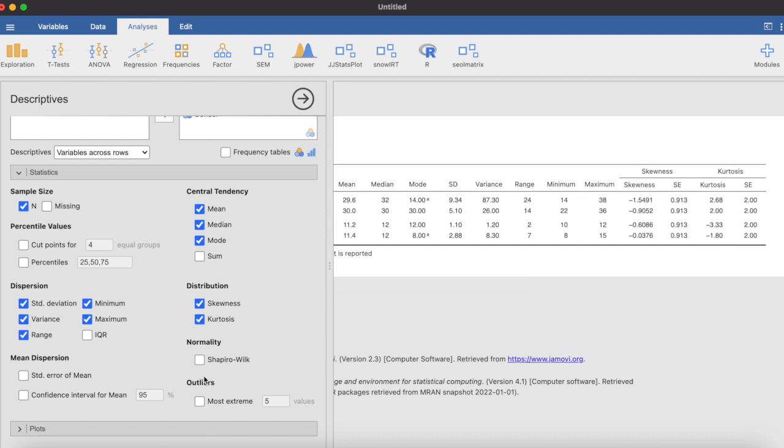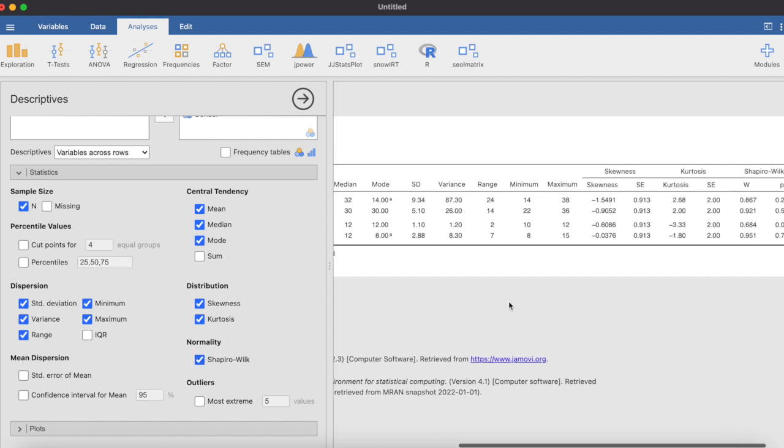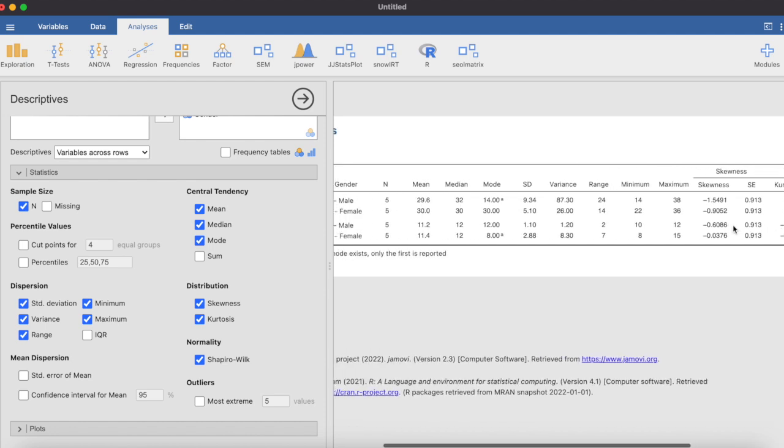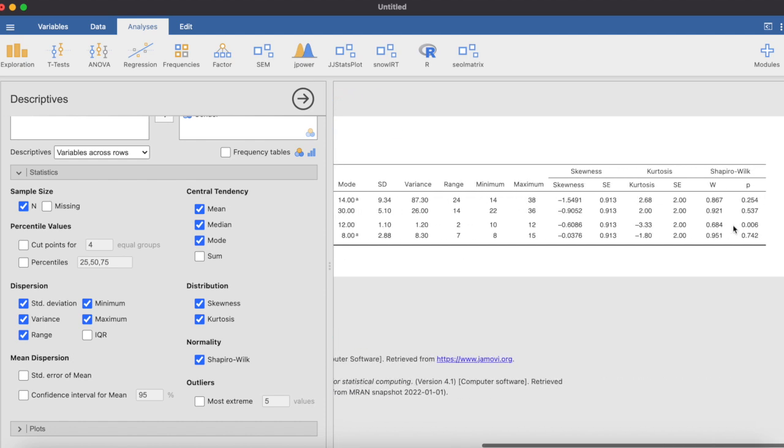If you want to find whether your normality is violated or not, you can actually click on Shapiro-Wilk as well. Now, based on Shapiro-Wilk, this p-value should be less than 0.05 for us to know whether our distribution significantly violates normality. And based on this, only the third one violates normality, and that is anxiety of men. That distribution violates normality.